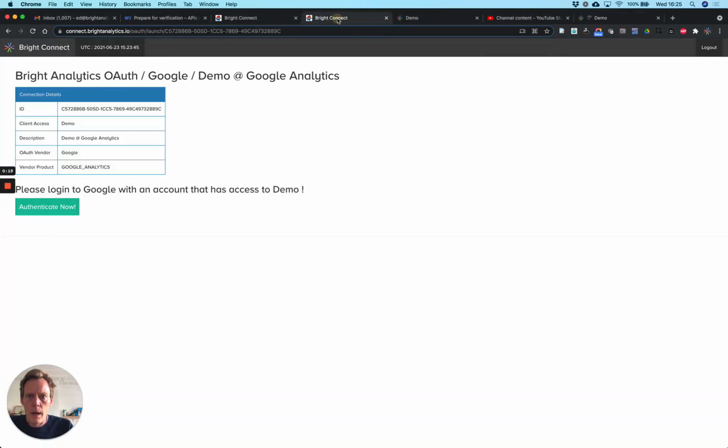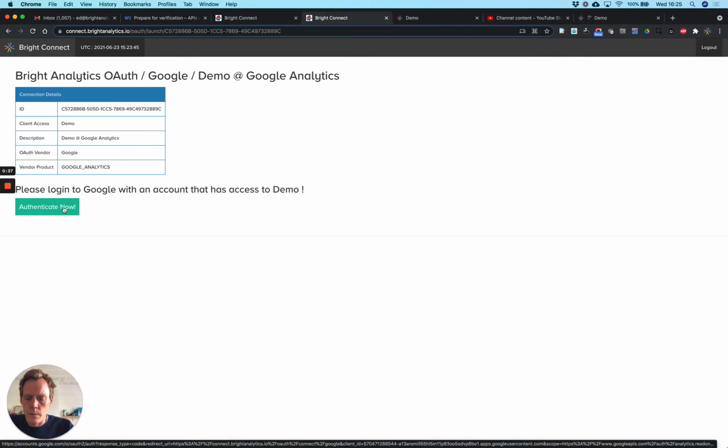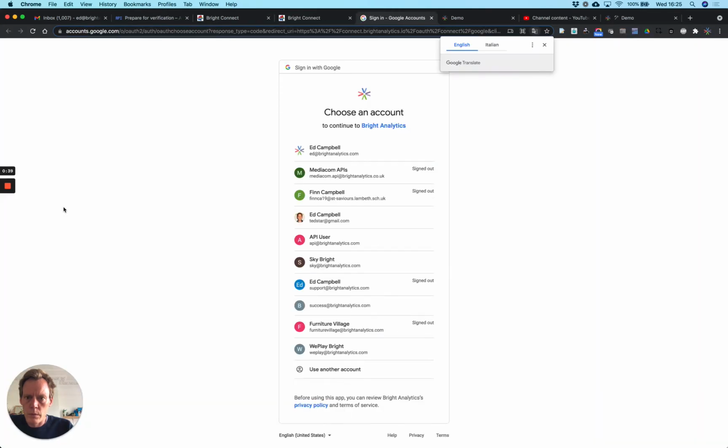So here I am in Bright Analytics. This is our OAuth connection jump-off point. Here we are about to authenticate a Google Analytics connection for our demo client. So we're going to hit authenticate now. This will jump us off to Google.